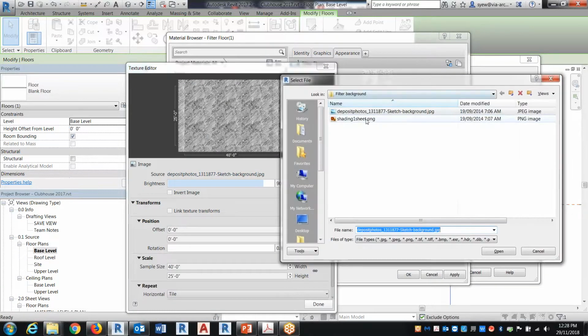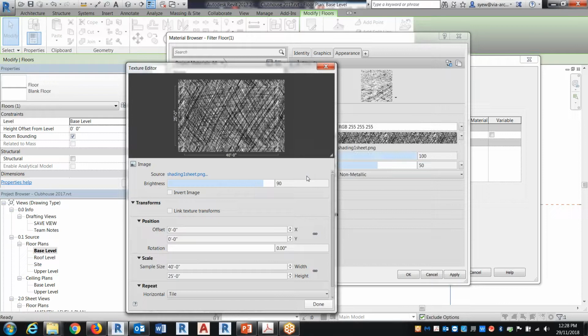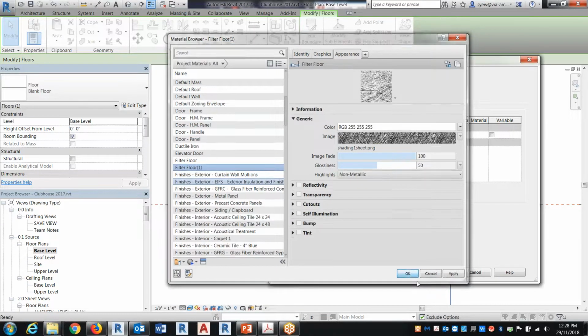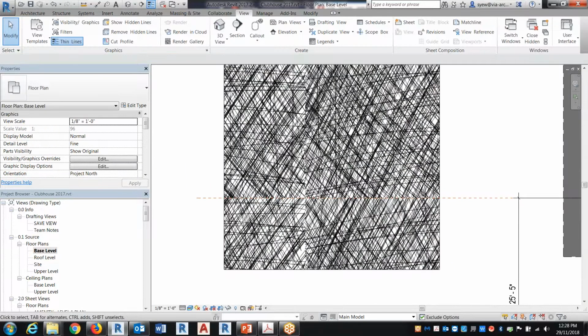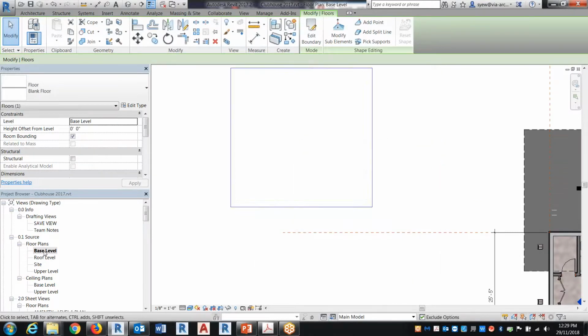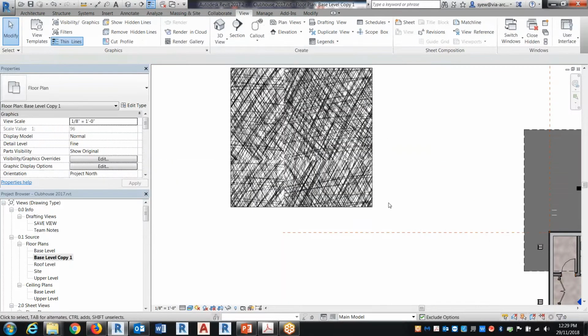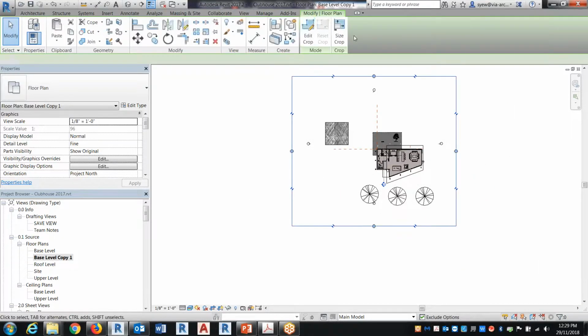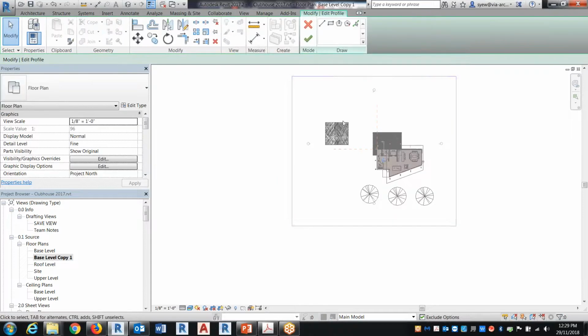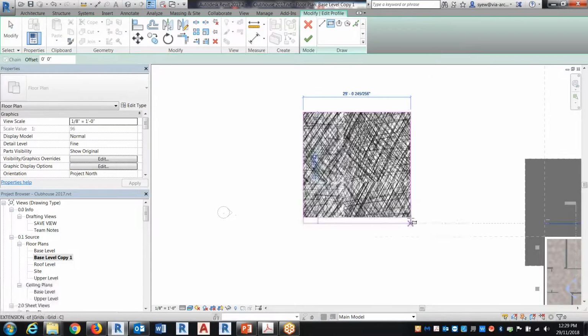So let's say I'm going to go with this one, shading. It's pretty simple. You can make it as big as you want or as small. For this one I'm just going to leave it like that and then say OK, OK, and OK. It's going to look like that. You can make it as simple as possible, or you can make it whatever you want. The next thing you want to do with this is I'm just going to duplicate this, and I'm just going to crop this view.